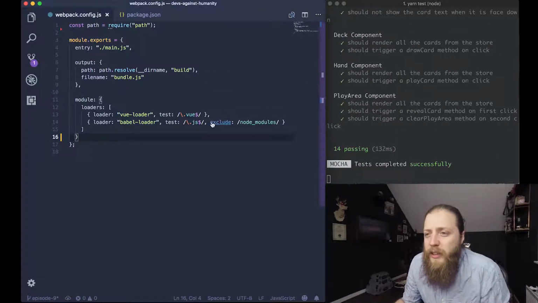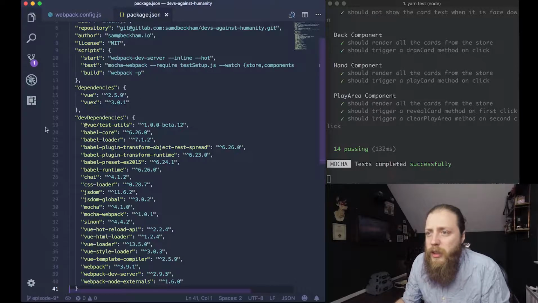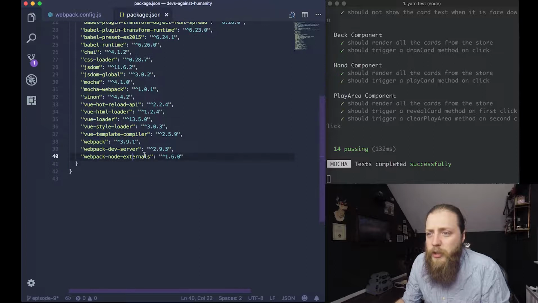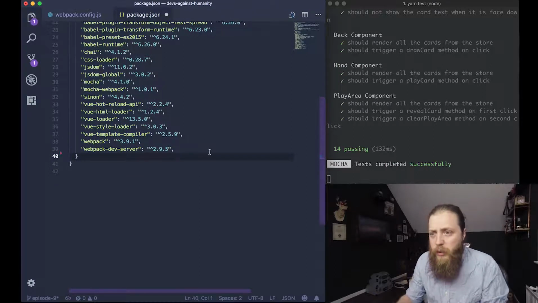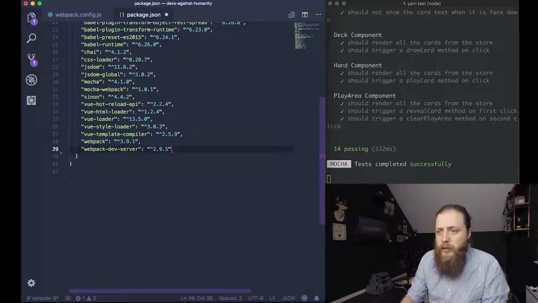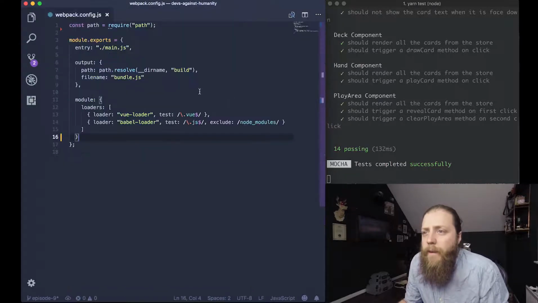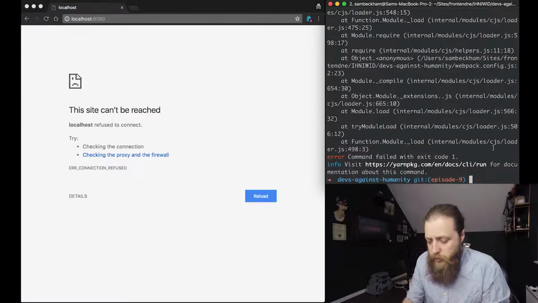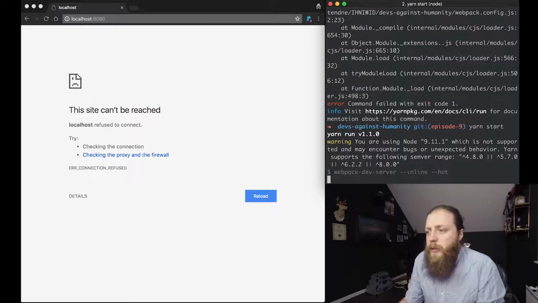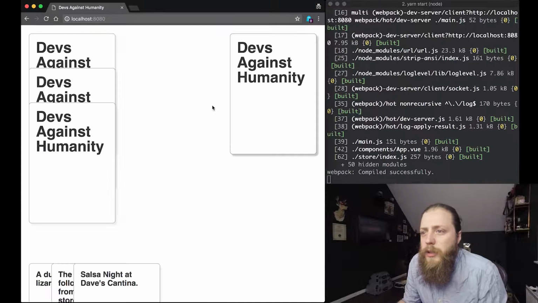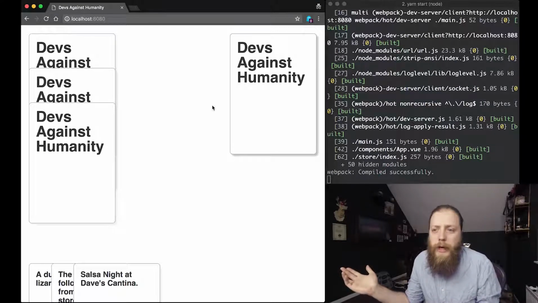So I have a feeling that this Node externals thing was something that I needed to include with the older version of Node, but don't need to with the actual current version of Node. So if you're having the same issues, this is how you fix it. And then just to clean things up, I'm going to remove it from the package.json as well. So we should be able to just delete that and get rid of that comma. And if we do yarn start now, we should... Hey, we've got Devs Against Humanity back.